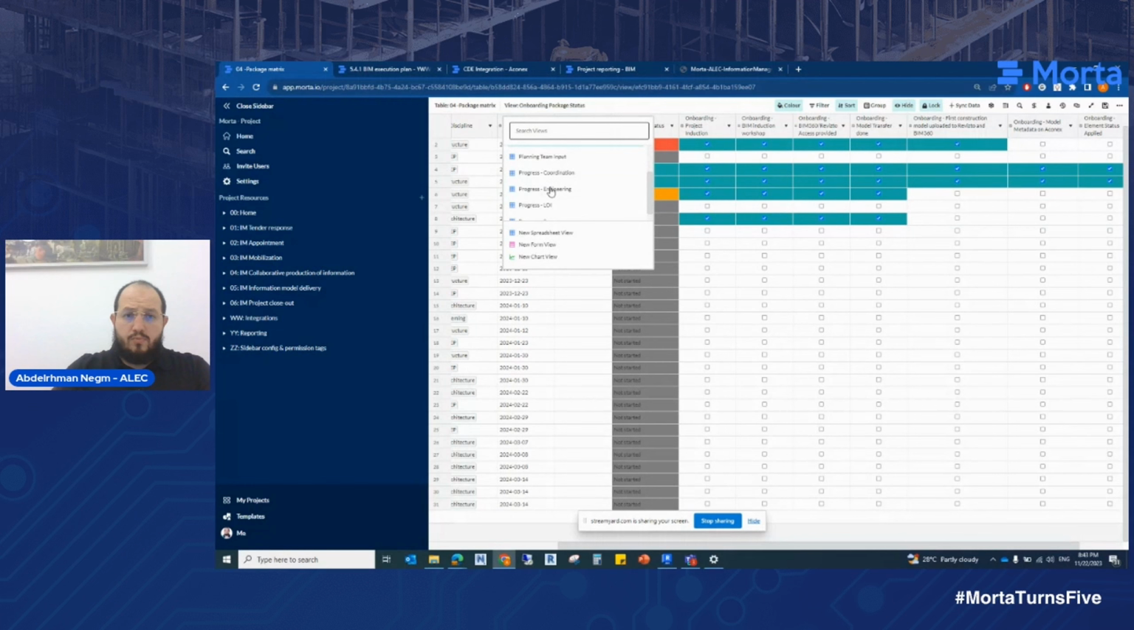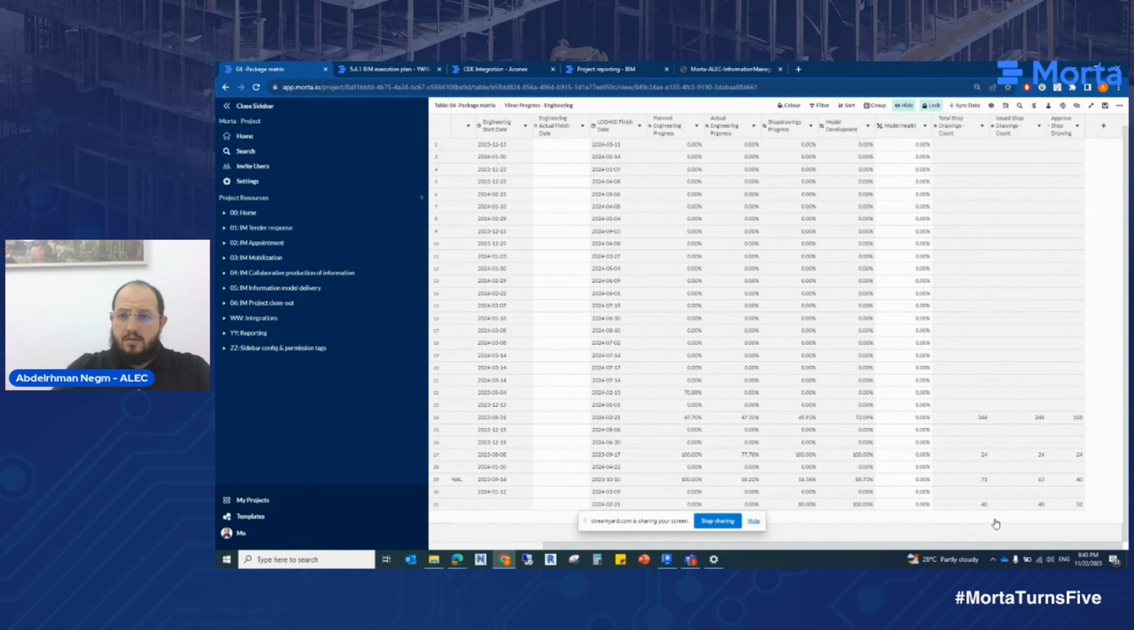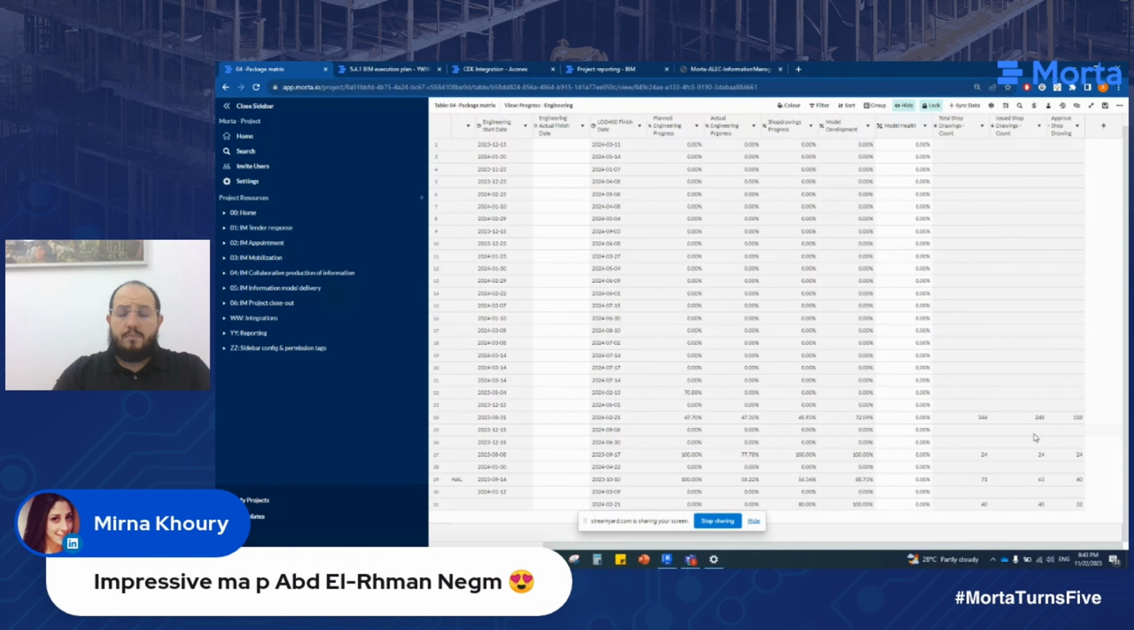So I'm going to go into progress engineering, and you'll see here, for those who are onboarded, I'm able to get the total number of shop drawings, the issued number, and then the issued approval and the approval number. So basically, this will give me the percentage of the issued drawings and the percentage of the approved drawings, which reflects their progress when it comes to engineering.